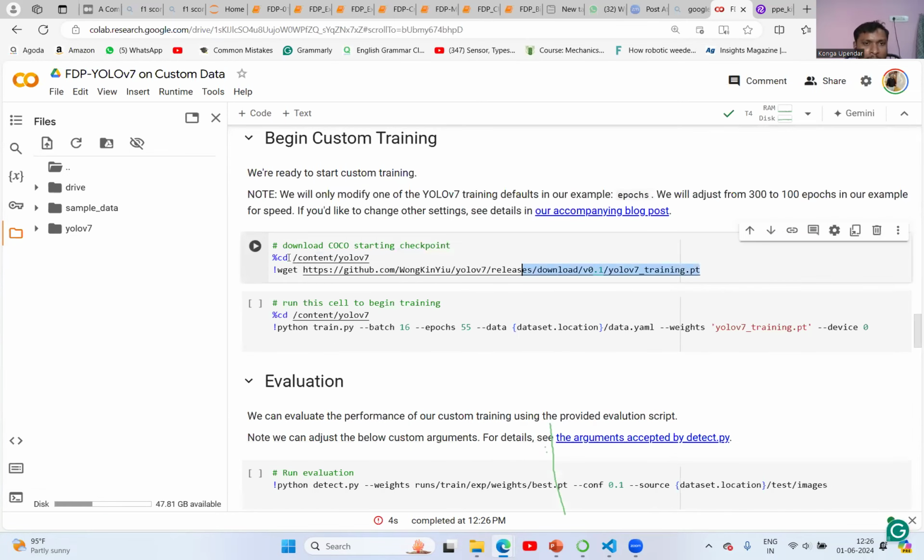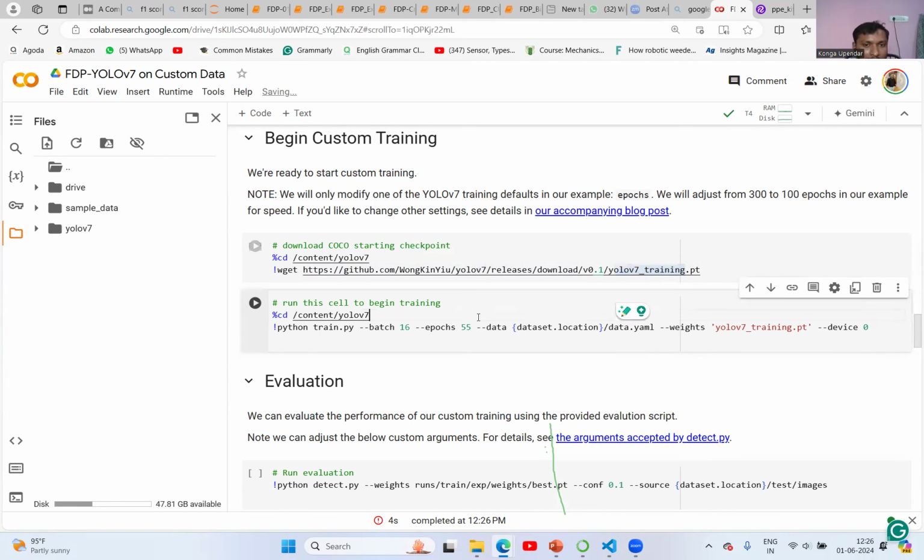So the next one is that, again, I already told you about the weight file, because YOLO V7 has been used by some other person. I'm using his model and his brain, okay? For YOLO V7 training, I'm using his memory as a starting point to train my PPE kit dataset. Just 4 or 5 lines of code is enough. Here you can see that again I'm specifying the train. I'm using batch size 16 and epochs 55; you can give 100, 200, whatever you wish. The weight file is this one here. Device equal to 0 means the GPU power will be used.